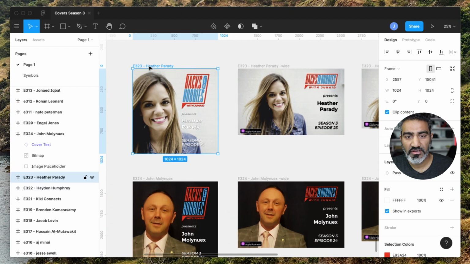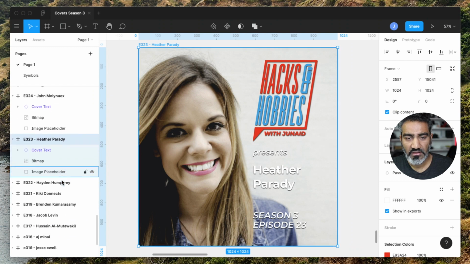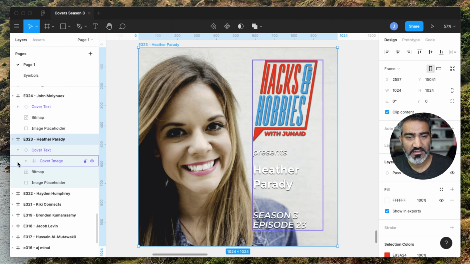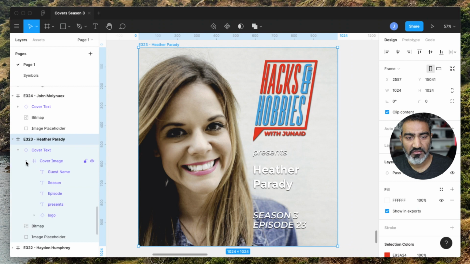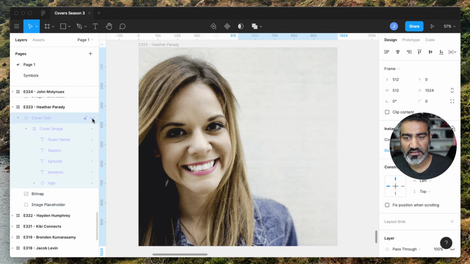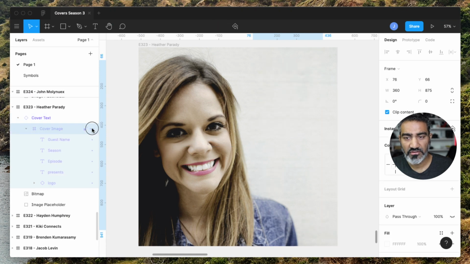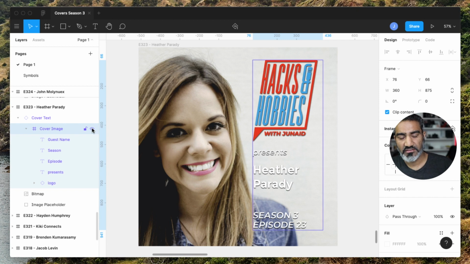So let's take a look at the structure of what a cover looks like. Let's zoom into this cover of headers. We have multiple sections. If you look in the left layer panel over here, we have a lot of things going on. We have the cover text, which is that entire block of text. The cover image is the actual block of text that's created, which includes the logo and the other pieces of text that are in here.